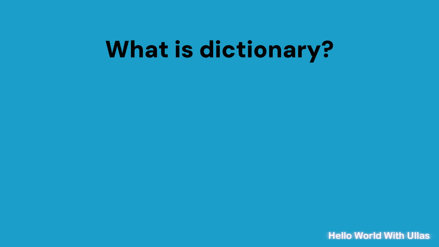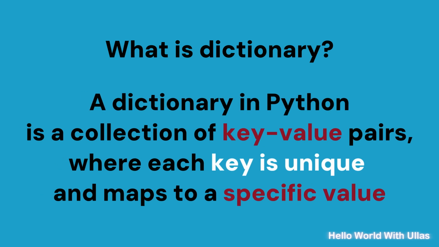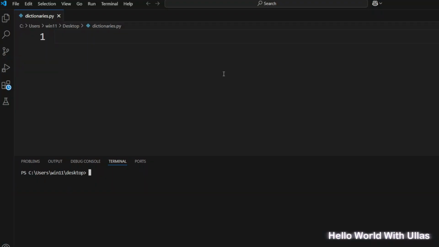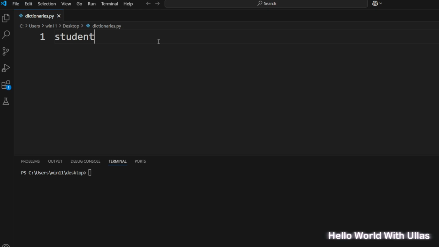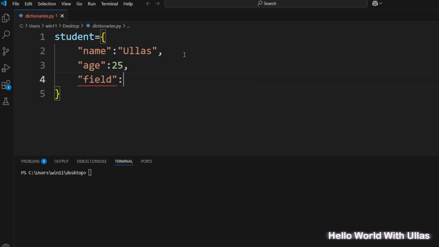What is a dictionary in Python? A dictionary in Python is a collection of key value pairs where each key is unique and maps to a specific value. Let's see how we can create a dictionary. To create a dictionary, in this example we'll use student equal to, and in curly braces we can add the key and value pair: name colon, and in the inverted quotes we write Ullas, and we can add any number of key value pairs here. We can add age colon 25 comma field colon computer science.